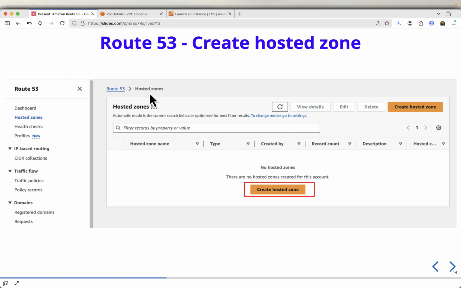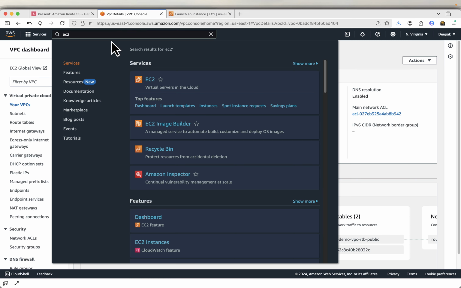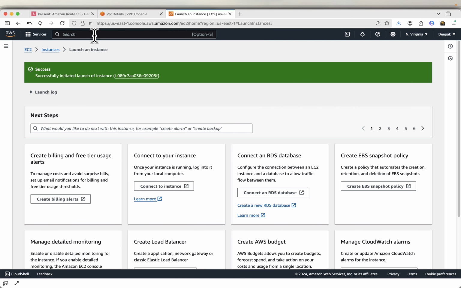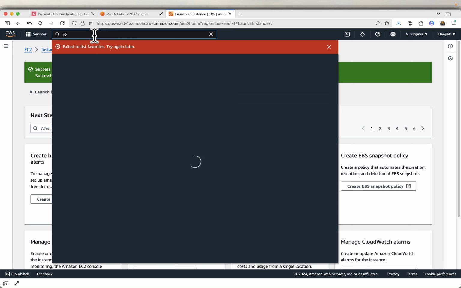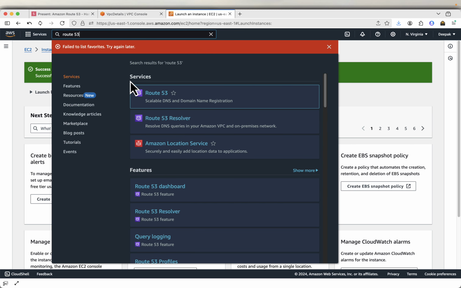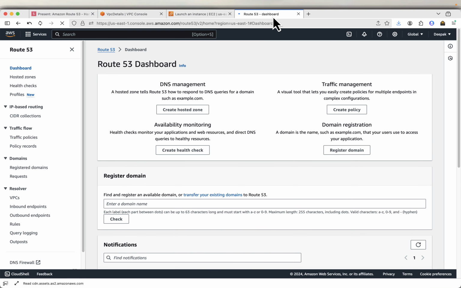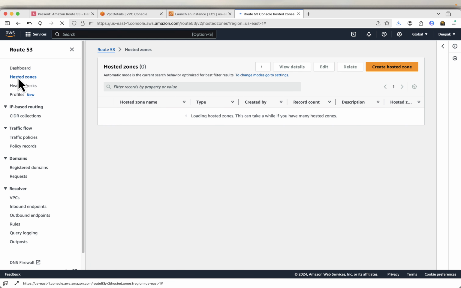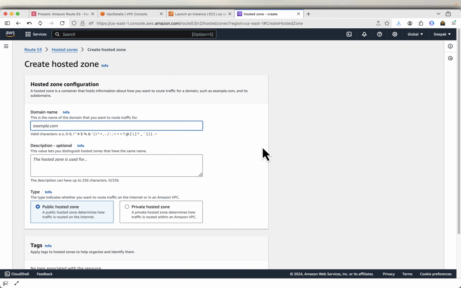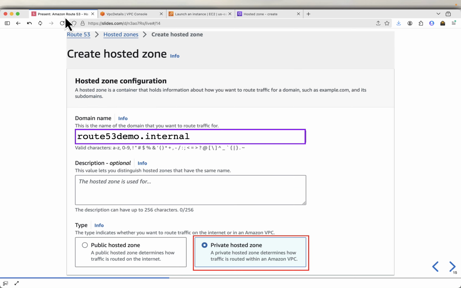Now we will go and create a hosted zone, private hosted zone in Route 53. So here is VPC and here is EC2. I will search for Route 53, right click, open link in new tab. So I don't have any hosted zone, so go to hosted zones and click create hosted zone. Give a name. So I will call this hosted zone as Route 53 demo.internal.